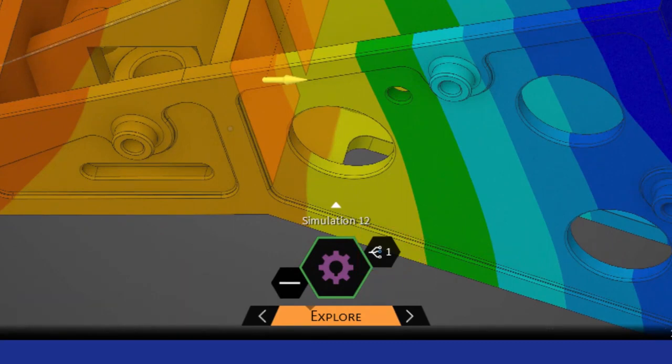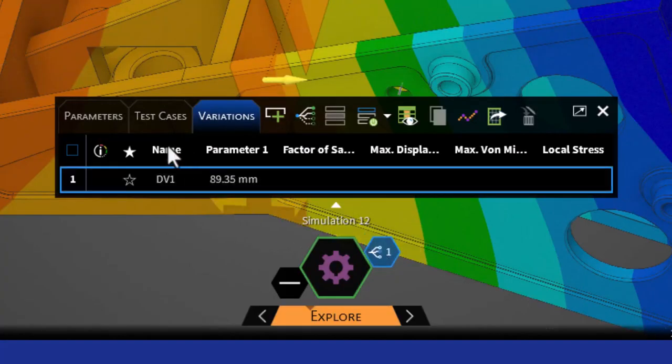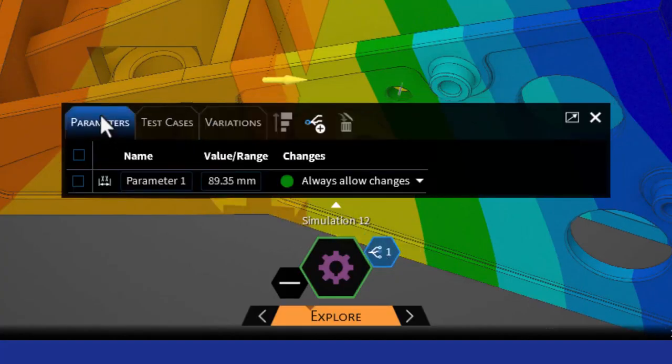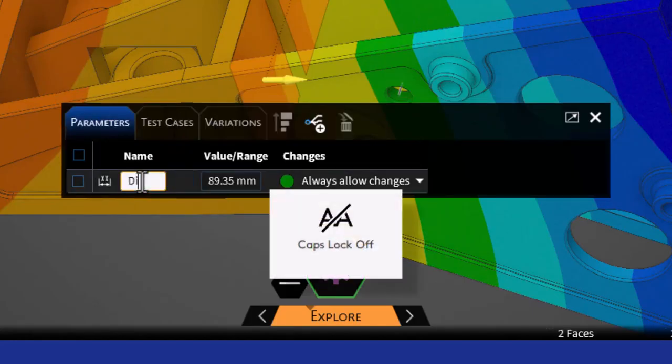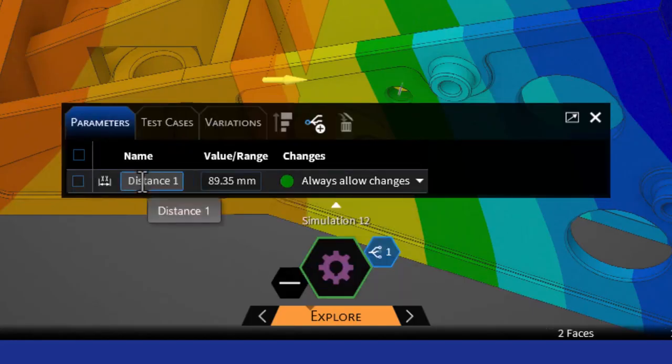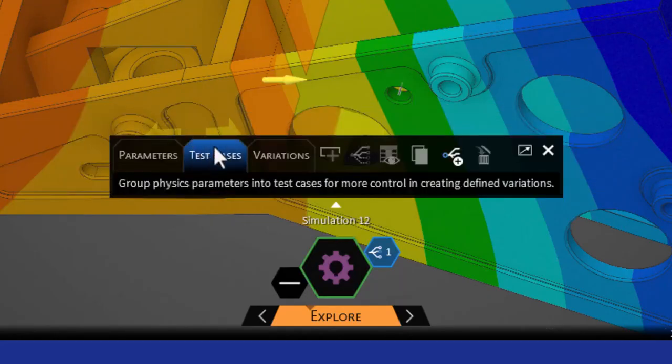This can also be accessed through the ribbon in the Study group of the Simulation tab. You can open it and see the parameters you added. You can view all parameters created in the Parameters tab. Let's rename the parameter we created to Distance 1. In the Test Cases tab, you can manage test cases from the parameterized physics conditions.